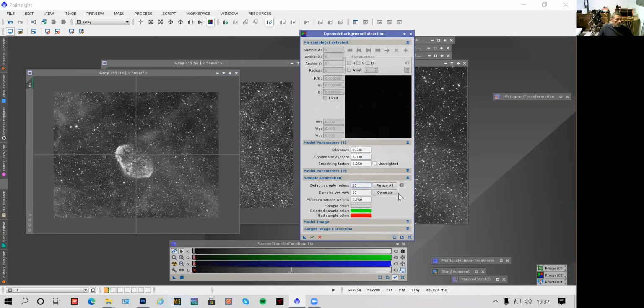Sample generation, I normally run somewhere around 12 samples per row. Now I generally keep this quite low. You can run this up, but your problem there is that if you're getting close to the actual object, you'll create a halo in the background. It's one thing to be aware of, and that's quite evident on galaxies like Andromeda and things like that. So we're going to have a target correction of a subtraction, and we're going to generate these.